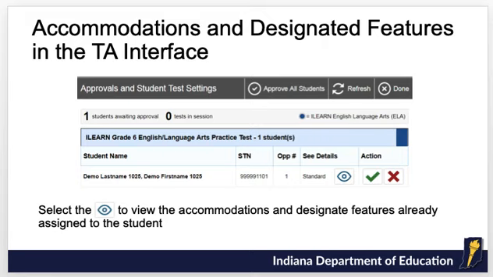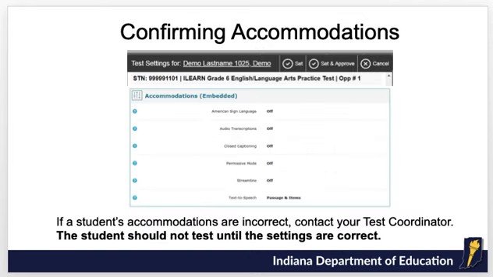Please note that accommodations cannot be changed in the TA interface. Accommodations are pulled from Indiana's IEP system or submitted to the IDOE via a test upload. If a student's accommodations are incorrect, the corresponding plan must be updated. The student should not test until the settings are correct. Once the IEP or new DOE test upload has been submitted, accommodations changes will typically reflect by the following business day.